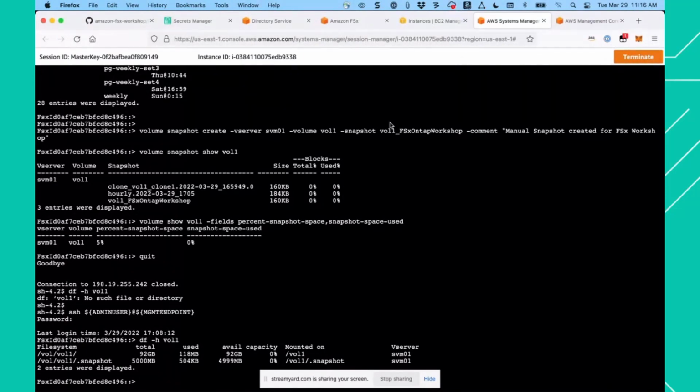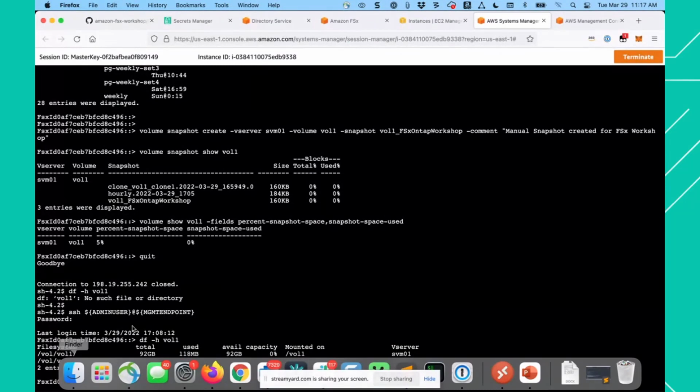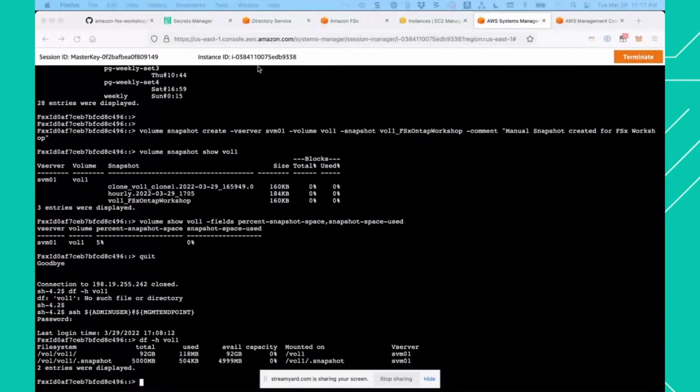Sorry. So from the management endpoint, you want to run the df -h volume 1 because that's where we have volume 1. Otherwise, it would be a slash volume would have to have that junction path. But now we can see that we have volume 1, and we have this hidden snapshot, this snap reserve. Now the snap reserve, we're using 5%. 5% of the snapshot space is being used. So as snapshots are created, we will continue to start consuming space within the data area of our volume.